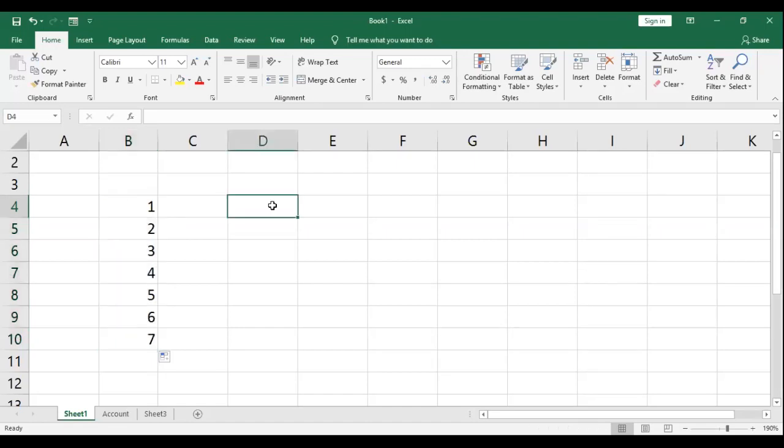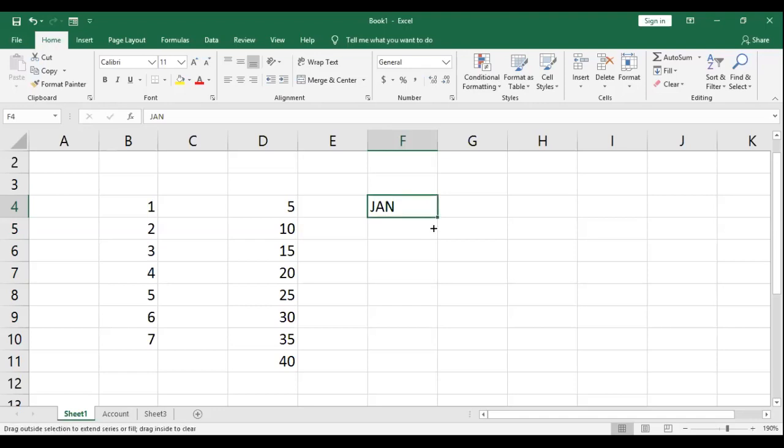So let's assume I have 5, I have 10. Now this 5 and 10, I can highlight it and drag from the edge to give me the difference of 5, 5, 5. You can type January, enter. If you type January, it is a format on its own. The system recognizes that January is a month. If you drag January downward, the system will give you February, March, April, May.